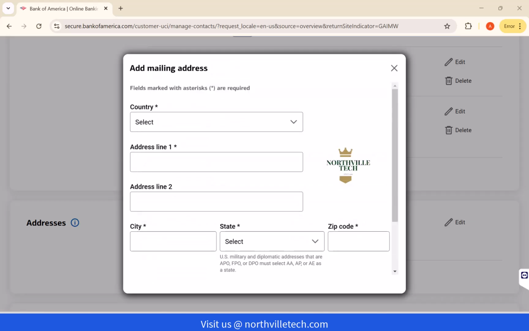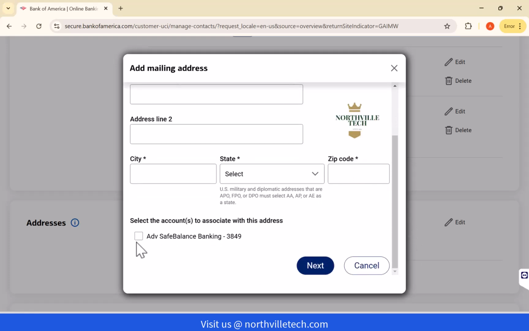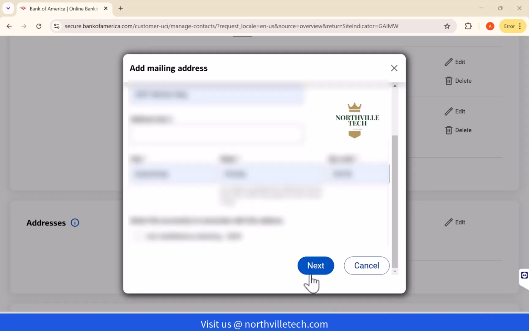A pop-up tab will then appear. On the fields provided, enter all the required information such as the country, address line 1, city, state and zip code. Also, select the accounts you wish to associate the new address to by clicking on the tick box beside the account. Then click on Next.